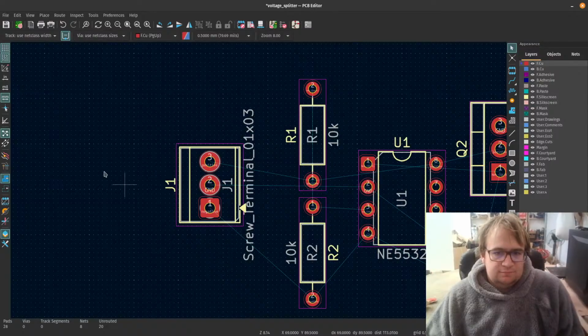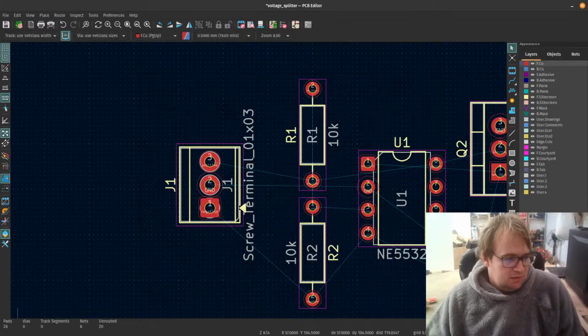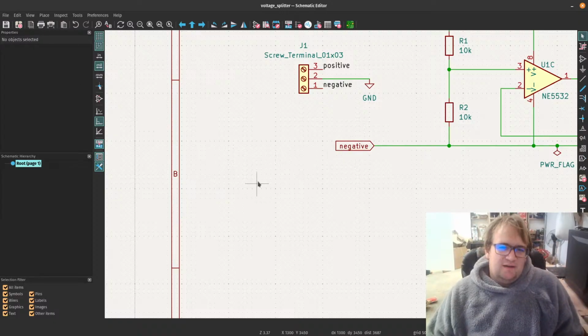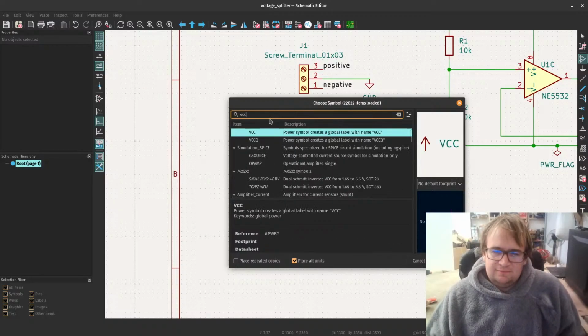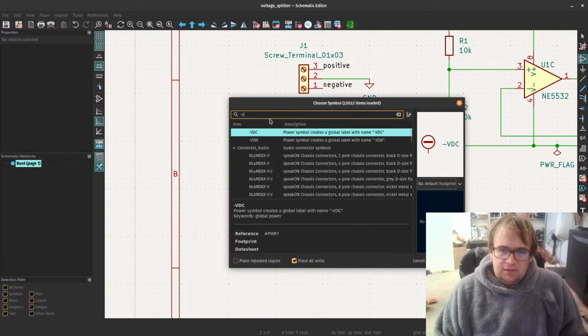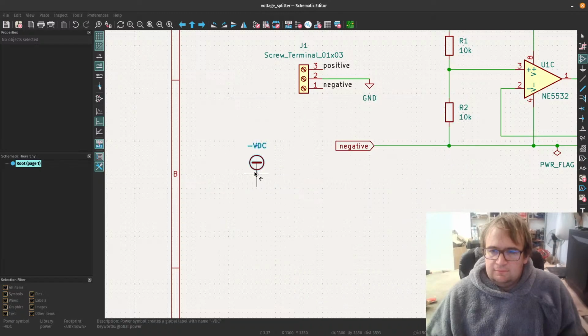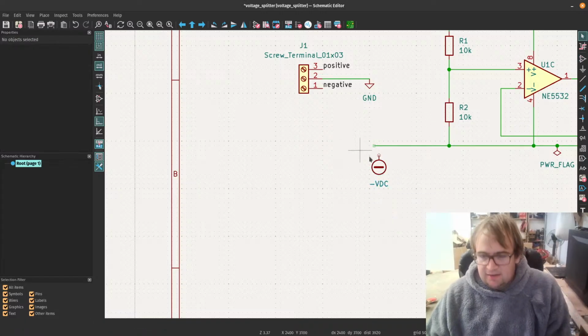That one's there. Board setup. And we'll assign that one B and D. Okay. Yes, what we can do. I don't know. I think there's something wrong. There's a bug or something. I wonder if I got a minus VCC. Minus VDC. We can use that instead.